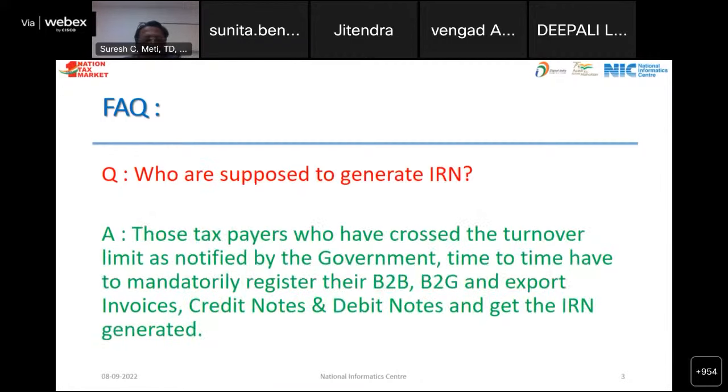So who are supposed to generate the IRN? Those taxpayers who have crossed the turnover limit as notified by the government. As we have already seen, e-invoice is being implemented in a phased manner. Initially started with 500 crore and now we are at the doorstep of 10 crore turnover taxpayers. So as and when the government notifies, as per the notification, those taxpayers who have crossed the turnover will be eligible for generation of the IRN. And only B2B, B2G and export invoices have to be registered. Apart from the invoices, credit notes and debit notes also have to be registered and the IRN has to be obtained.